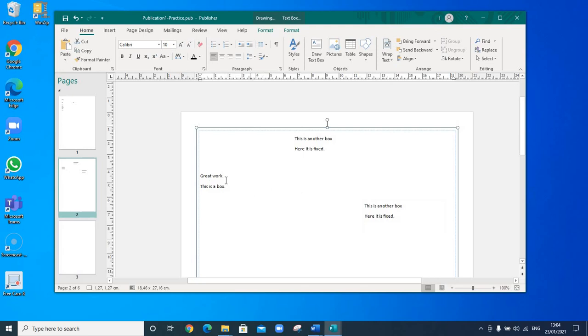Now if you want to create a copy of the text within your publication page, which is not in the text box, let's say you want to make a copy of this, you can select it, go to home, copy, go to the position you want, and go to home, and then click paste. So that's how you can copy a text. So you can do the same with this.